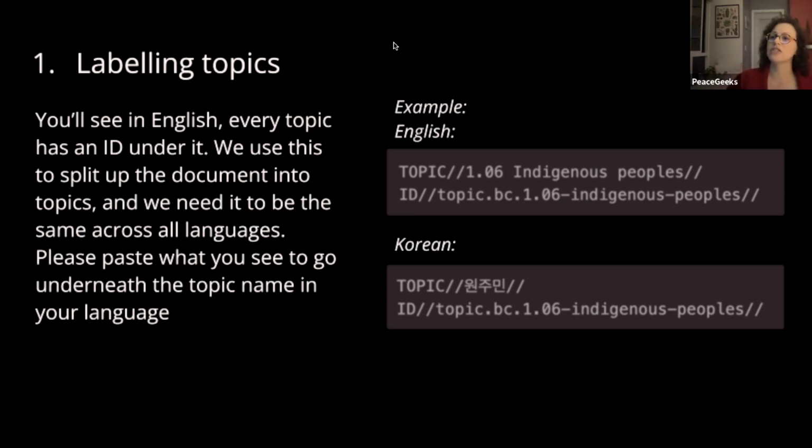You'll see in English that every topic has an ID under it. This is how we split up the document into topics in separate languages, so it's really important that we have these topics in all of our languages. Here's our example. In English, we have the topic Indigenous Peoples, and underneath it we have an ID, topic.bc.1.06. This is the topic identification, and we need that in English in all of the languages.